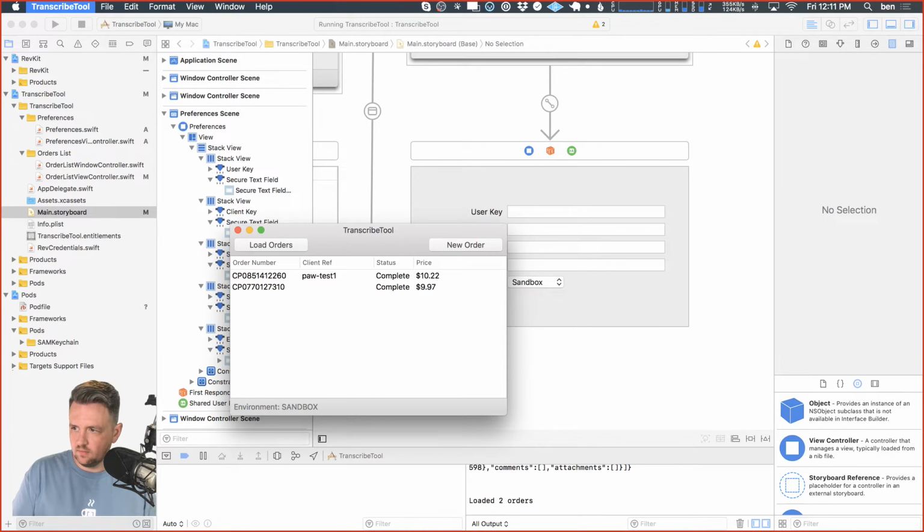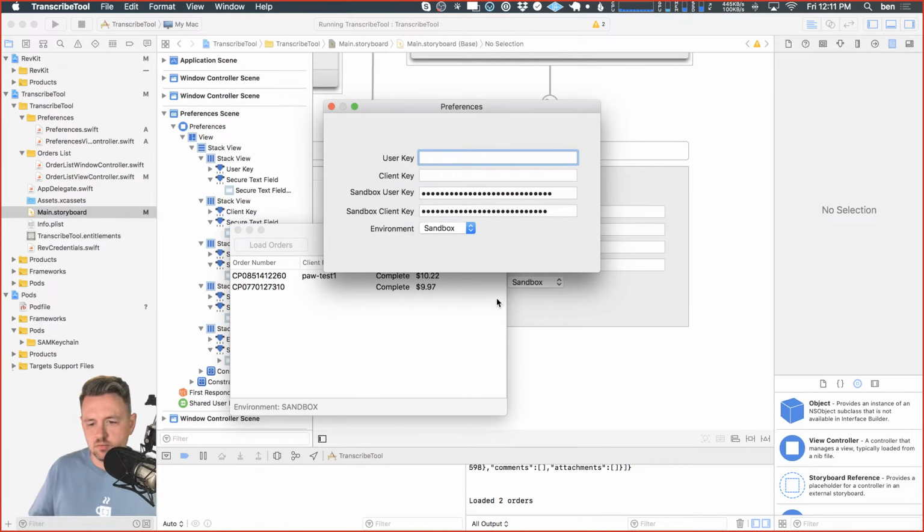Oops. I can't type my password and talk at the same time. Okay, because we are using the keychain, it's a sensitive thing, and so you need your password to be able to access the keychain on that device.